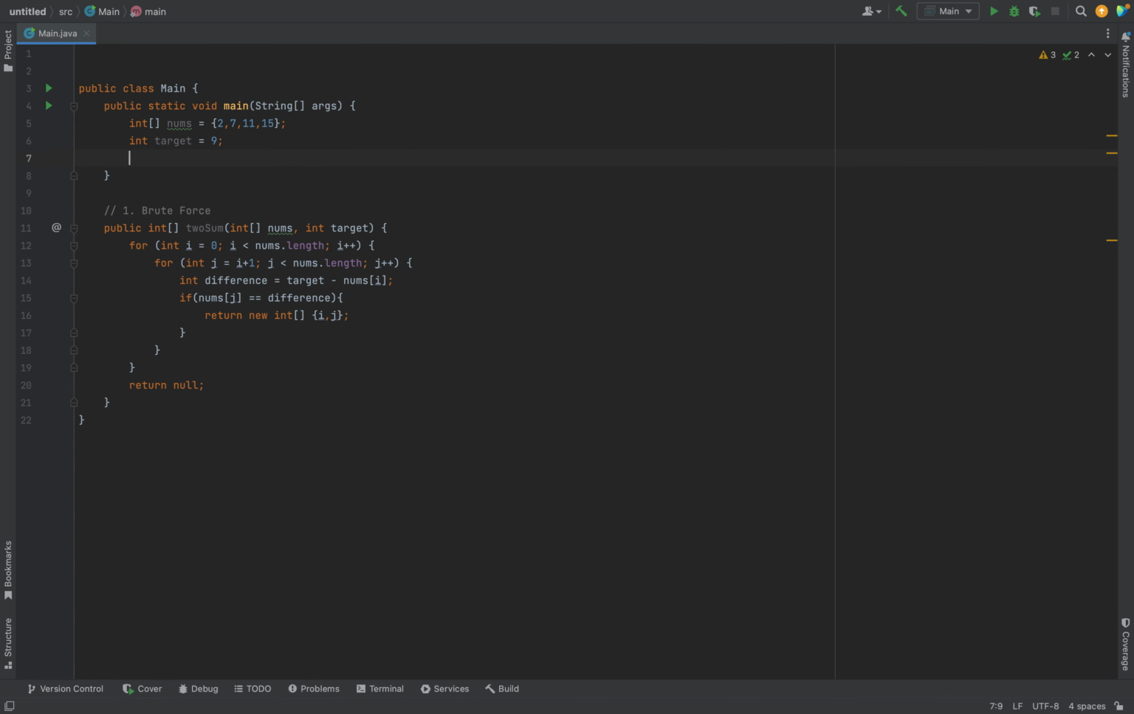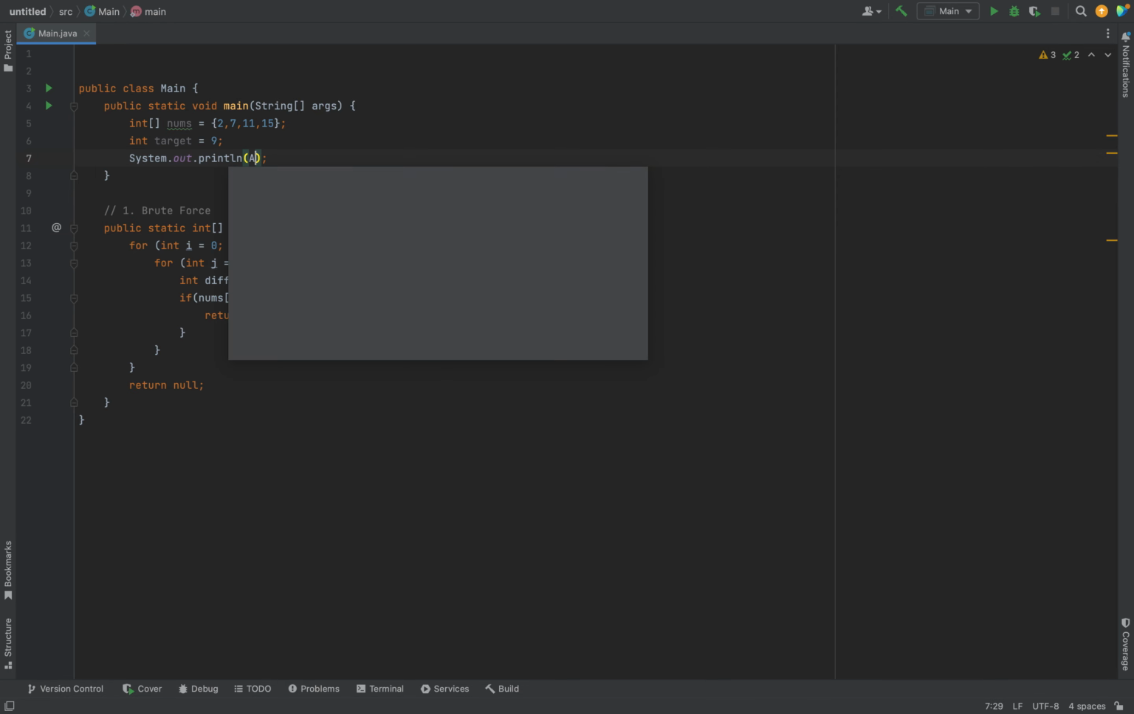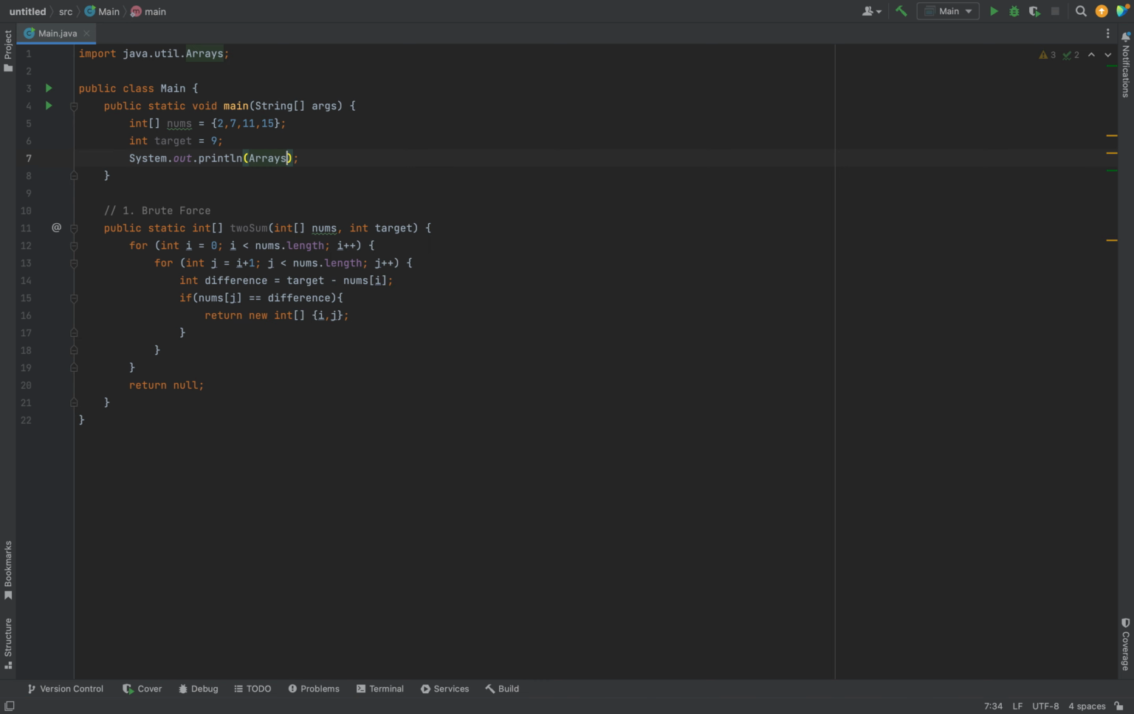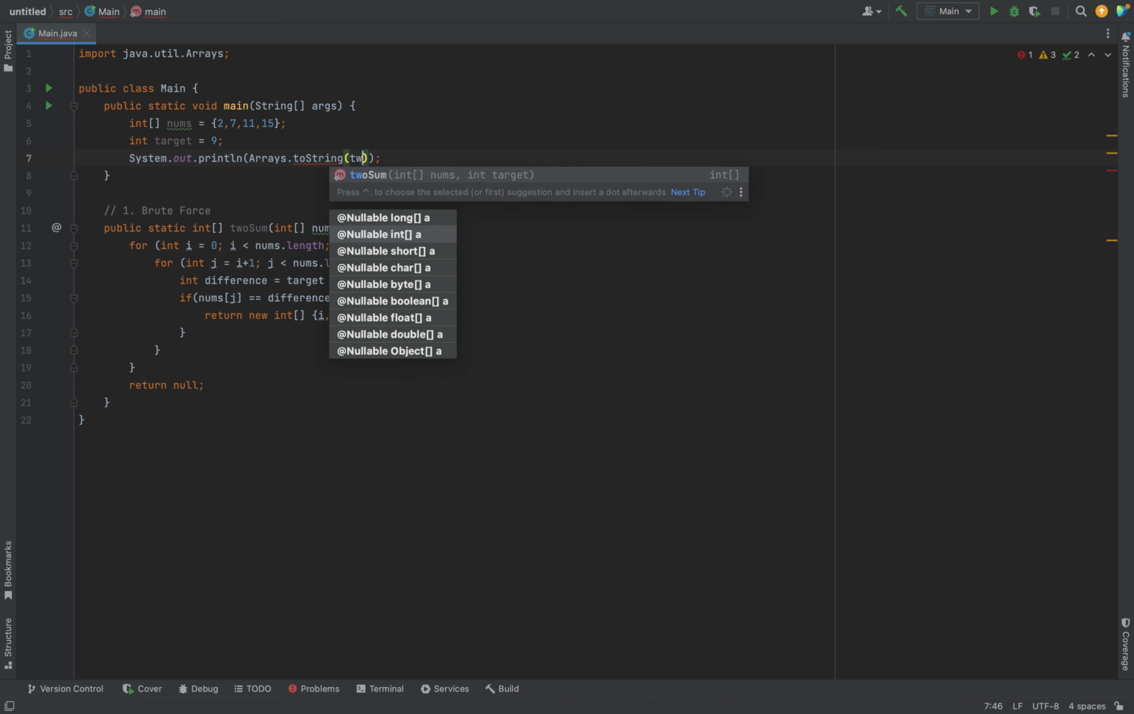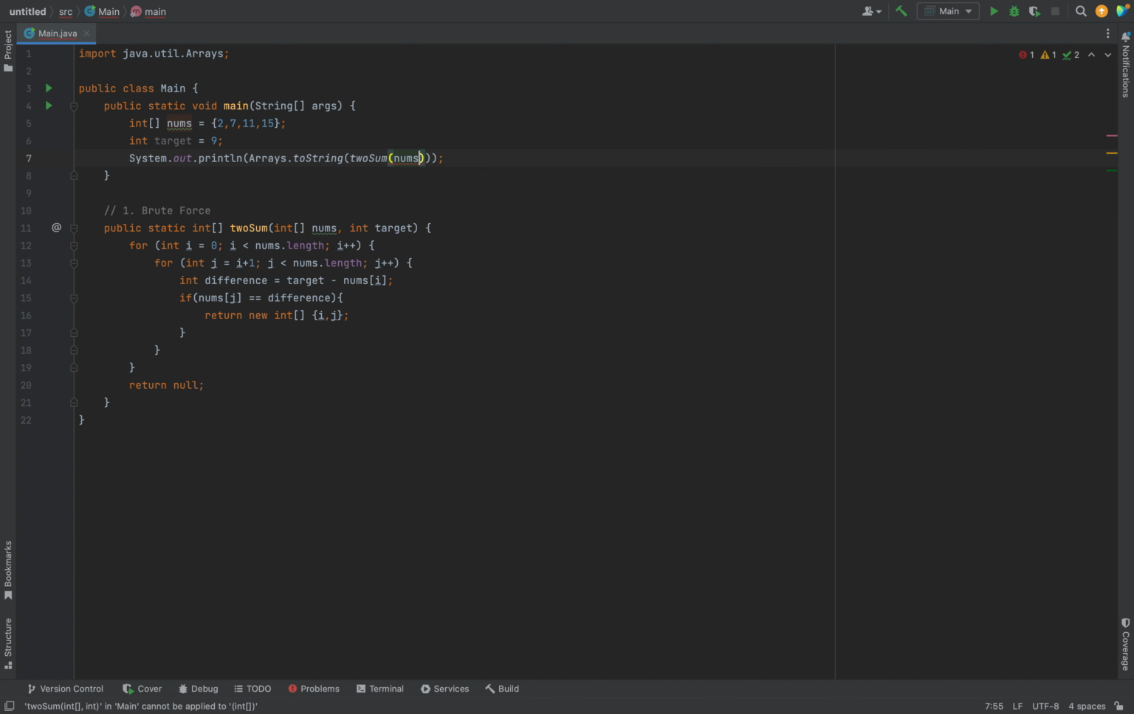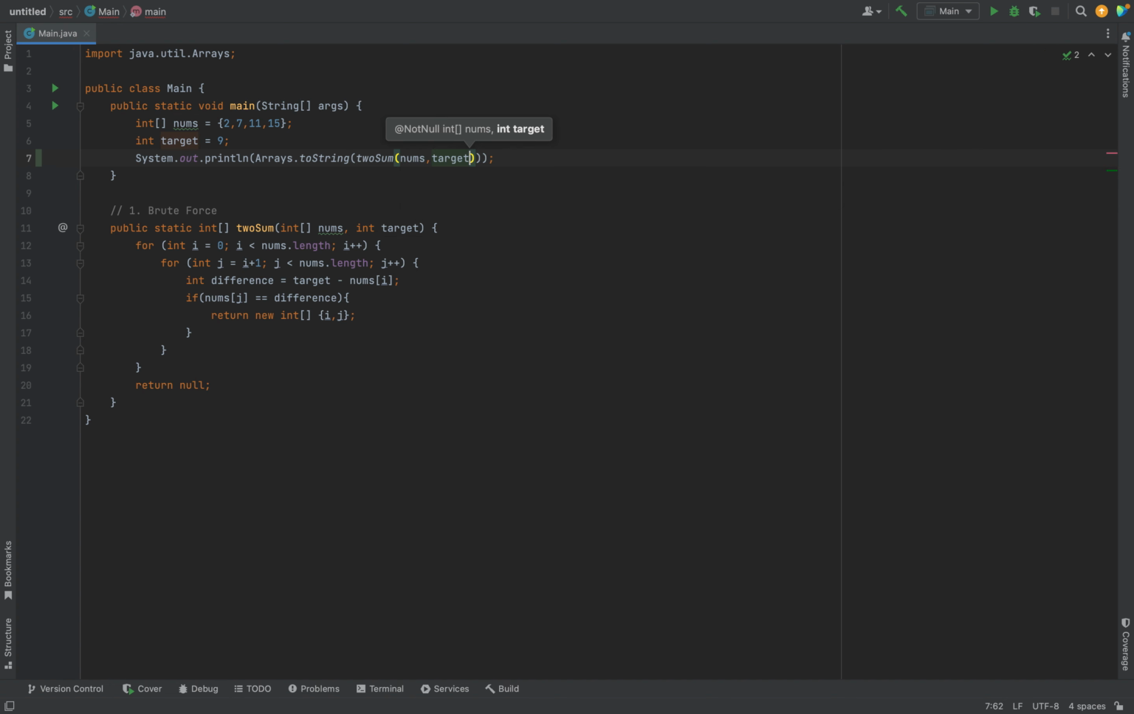Let me try to run the solution. I have to make it static. Now System.out.println, Arrays.toString, and I will pass twoSum here with nums comma target. Let me try to run the code. So I have got the output as 0, 1. Let us debug it and try to see what is actually happening inside here.